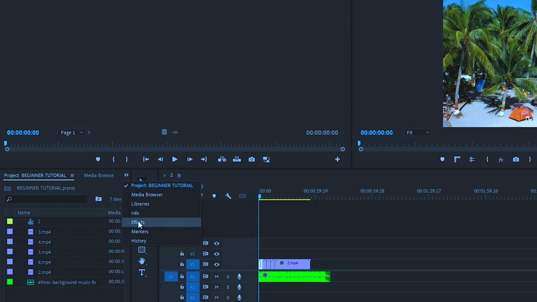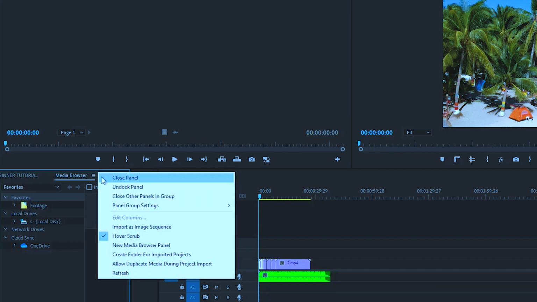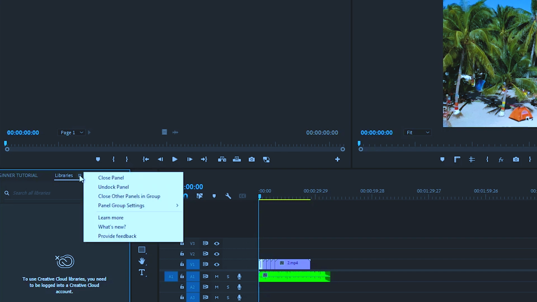So we are going to remove all these other things, because what we need here mostly is effects and the project. In order to remove all this, like media browser, library, info, markers, history, you can see they are here. Just click on it and then click on this, what do we call this? I don't know. Click on it, click close panel. Yeah, like that. Just remove anything that you don't need on this panel.